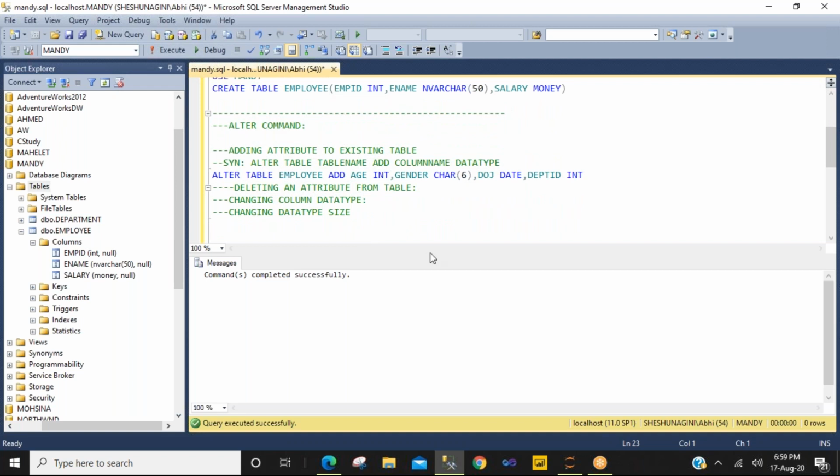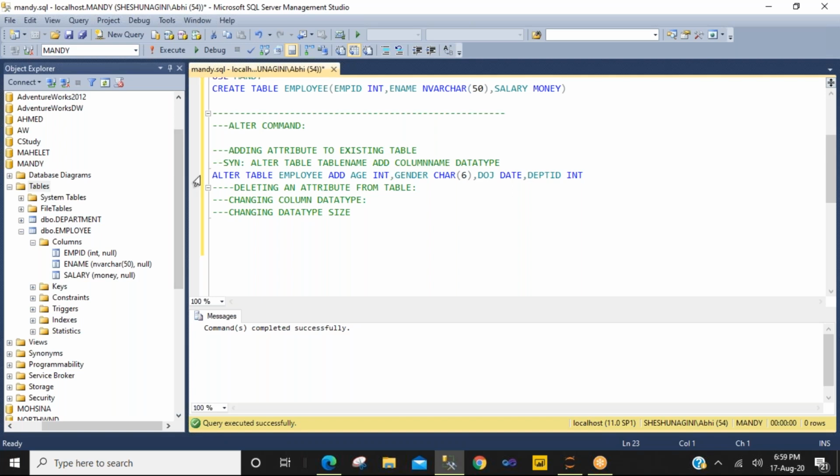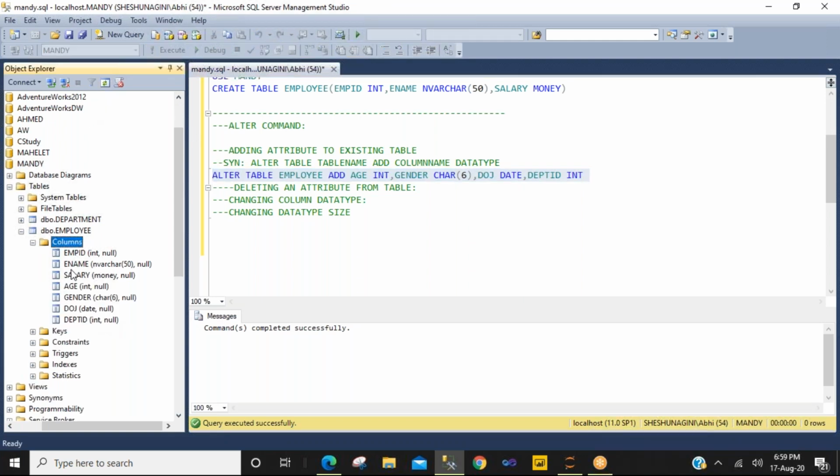So you can see I'm adding 4 attributes to the existing table at a time. Let me select this and execute it, and you can see command completed successfully. Let me refresh the column folder, and can you see that? See the structure. Earlier there were 3 attributes, now there are a total of 7 attributes. So that's the modification. Okay.